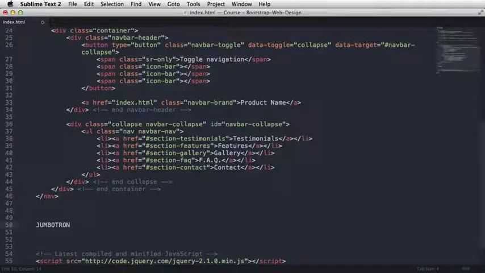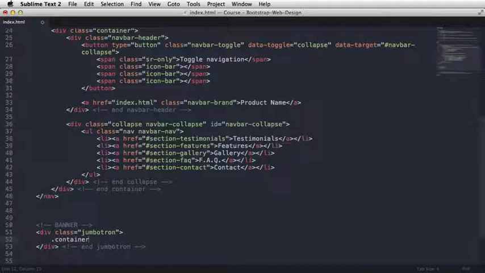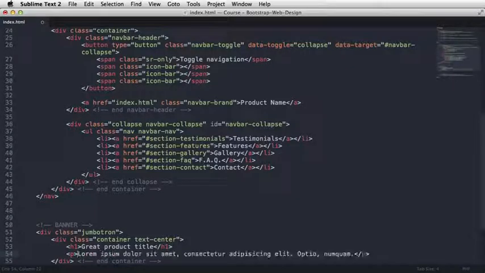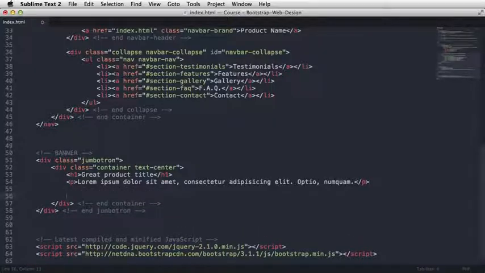So I'm going to add a comment, banner. I'm going to use a div with a class of jumbotron, and inside I want to center my content, so I'm going to say container and then text-center. Inside I'm going to do an h1 plus a paragraph. H1 is going to say something like great product title. The paragraph is basically a description paragraph. Now below those, I'm going to have two buttons, one saying buy now and the other saying try it free.